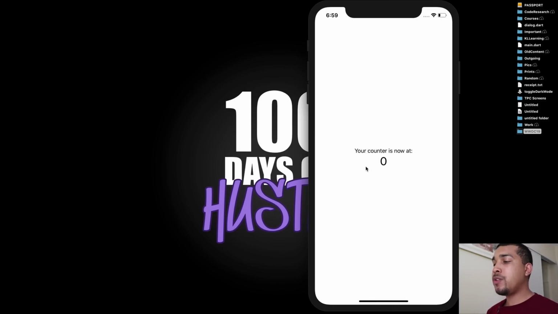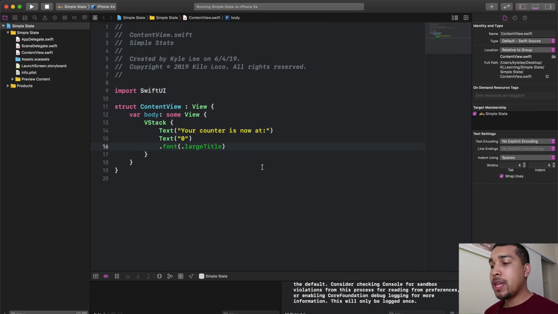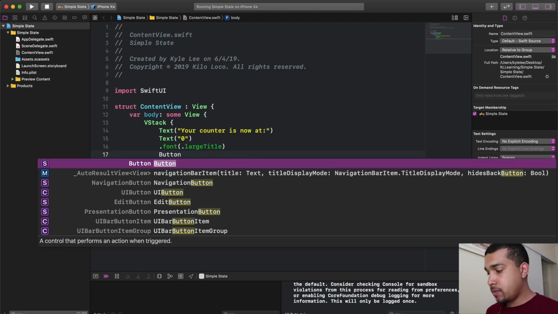So now we also want to add a button down here. Let's go back over inside of our VStack, because it's still going to be in a vertical stack. We're going to add an add button. So let's do that now.